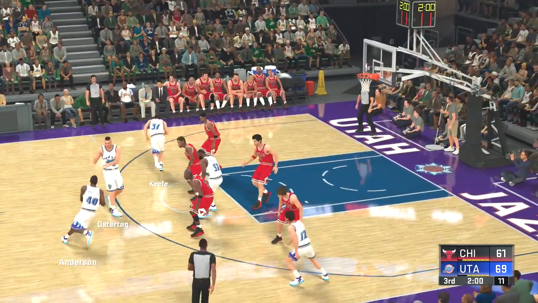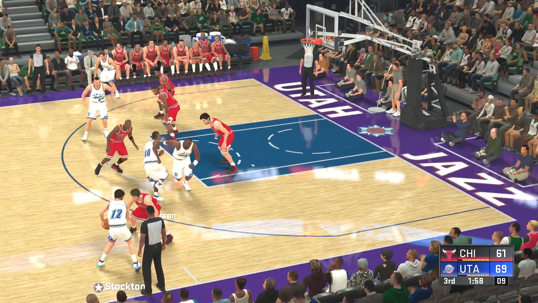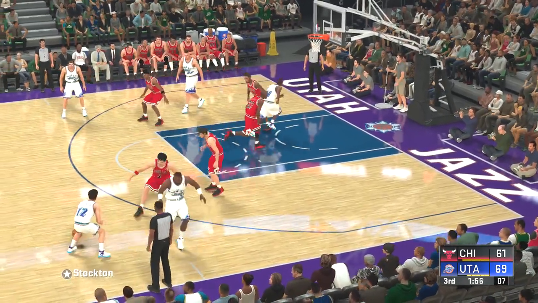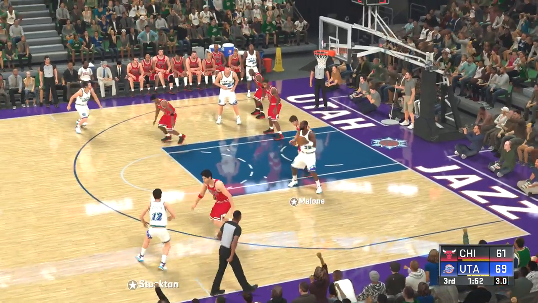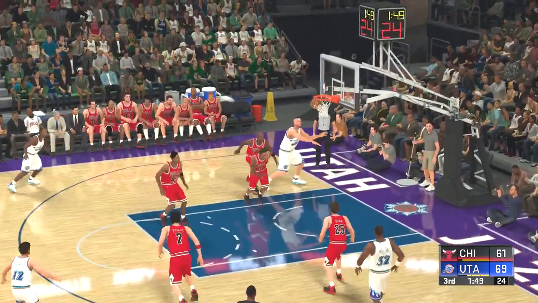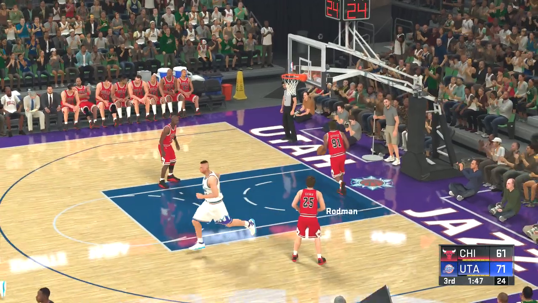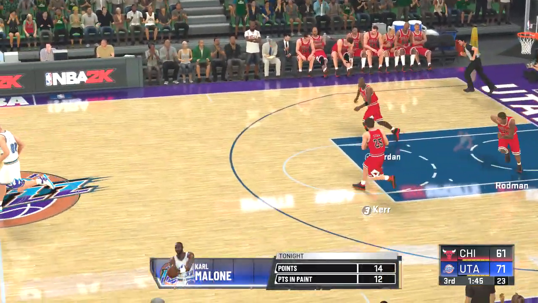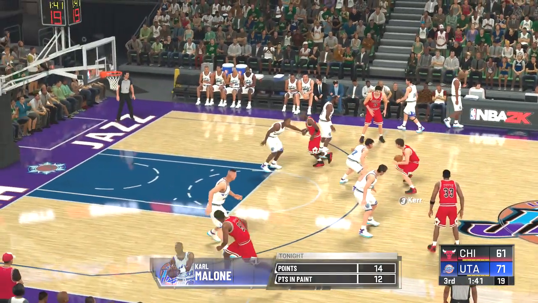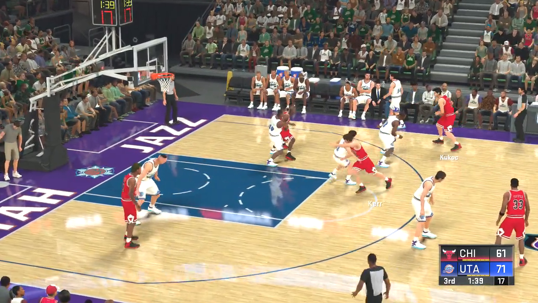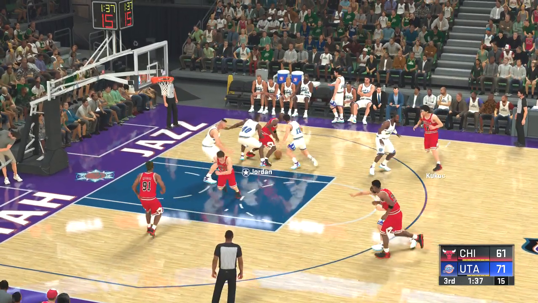Keefe passes to Ostertag. Anderson kicks to Stockton. 5 on the clock. The pass to Malone. Over Kerr. And there's Karl Malone on the assist by Stockton. 14 points for him. Yeah, you gotta love the recognition there. Stockton just so unselfish, always looking to find the open man.